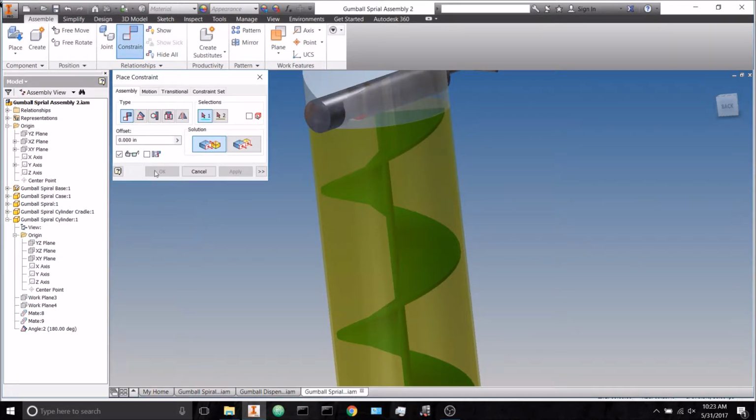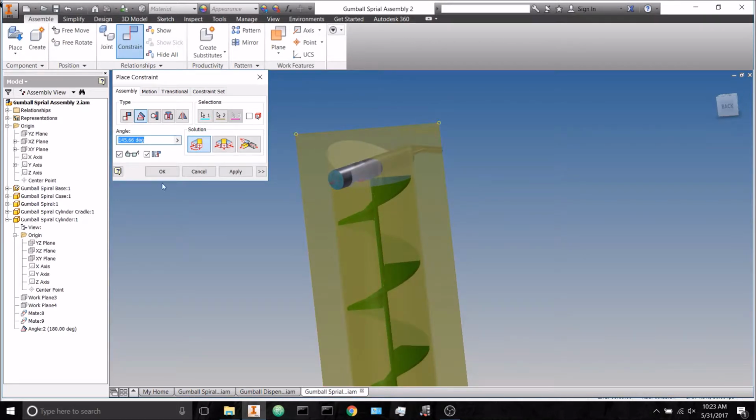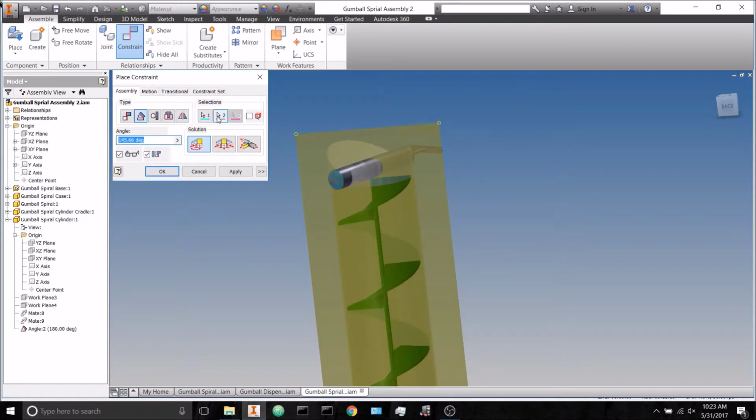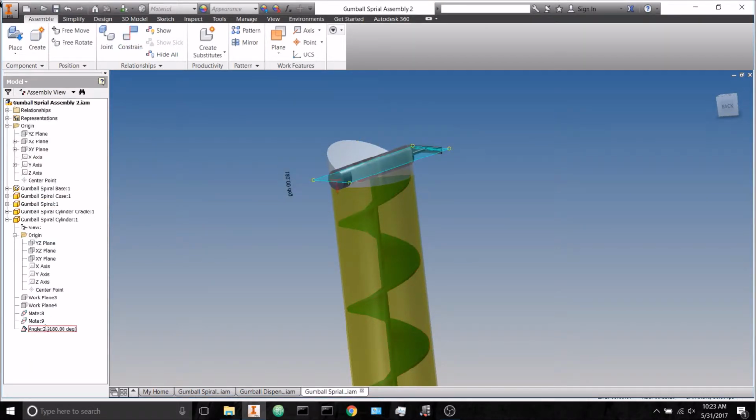So we need to put on a different constraint. Let's do a predict offset flush between this face and whatever plane is going. Oh wait, that's not gonna work. Let's try an angle of that to that. Hit OK. Nope. Let's try from that to that. Hit OK. Nope, it's not that. Tell you what, let's get rid of.